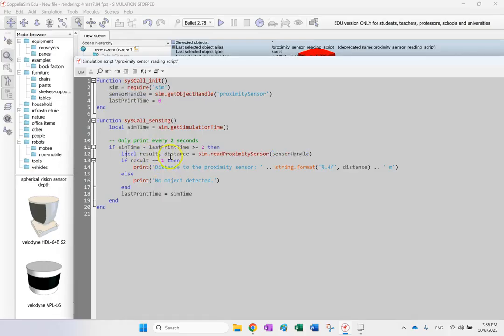And this will give me two variables. One is result, one is distance. And I call them both local variables. If the result is 1, it means the sensor actually read something, then you're going to print that the distance to the sensor is, and then you're going to format the distance in a 0.4f, which means floating format with 4 decimals, and in meters. Else say no object is detected, and update the time and keep going.